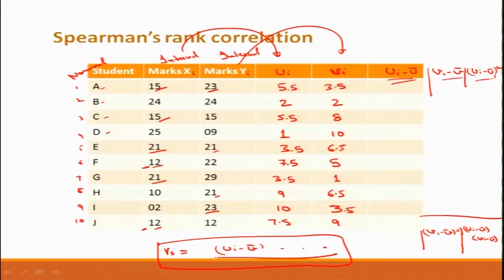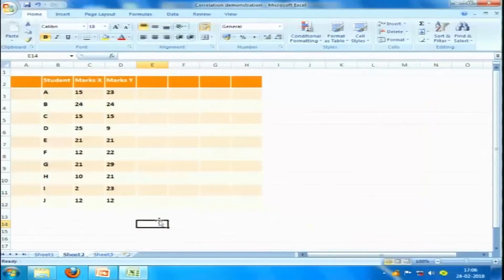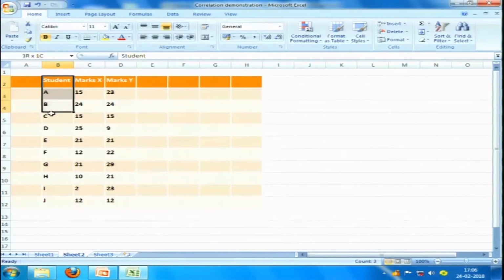So I'll try to take this data in Microsoft Excel software, and we'll try to do all these calculations using the software, using Microsoft Excel. So I have copied my data in Microsoft Excel. We had student name here, and we have xi and yi.